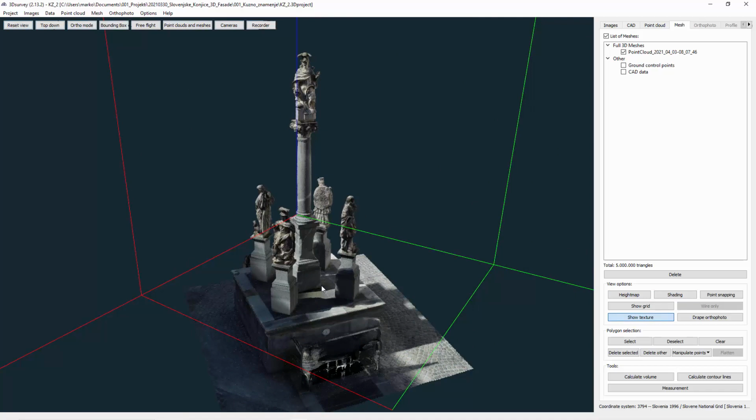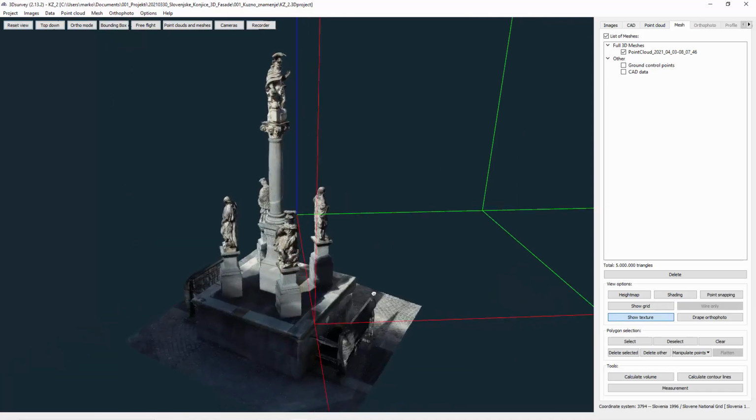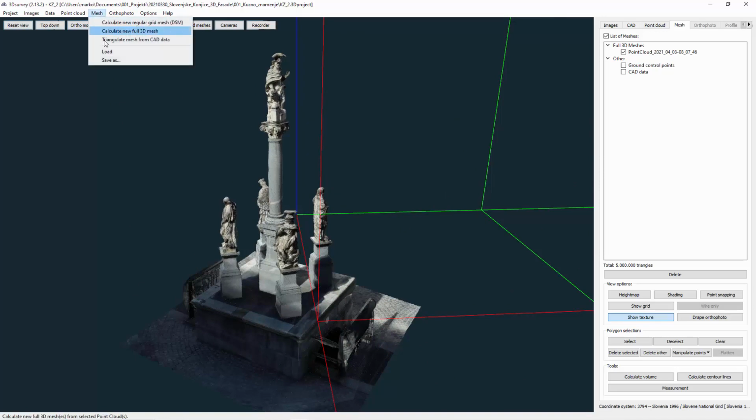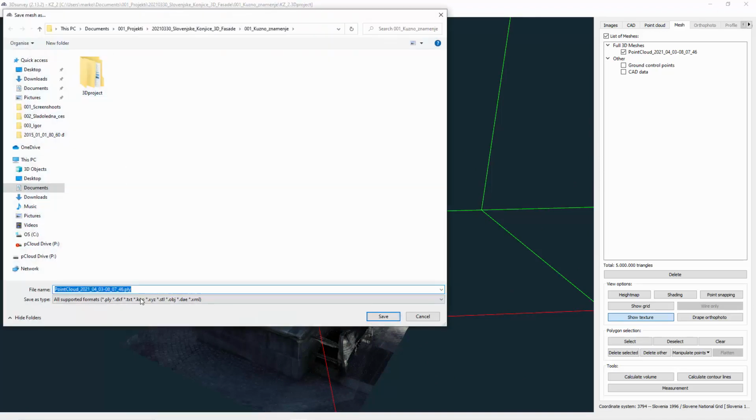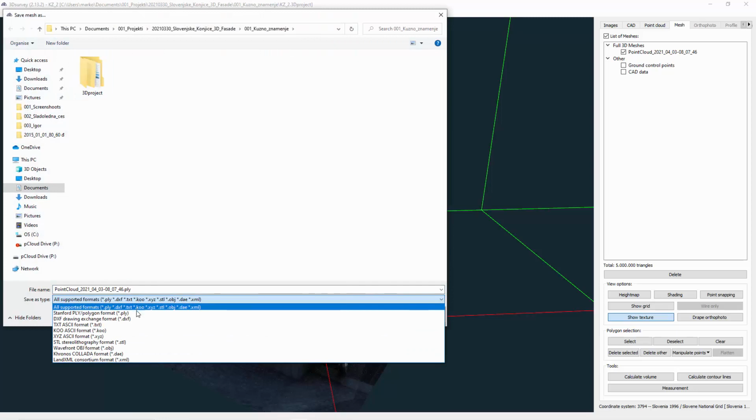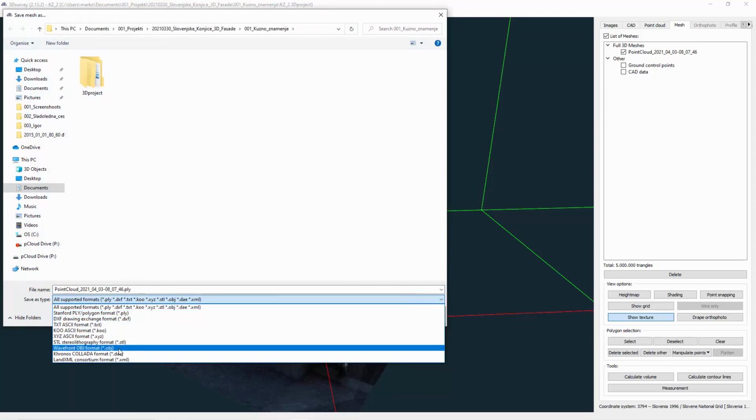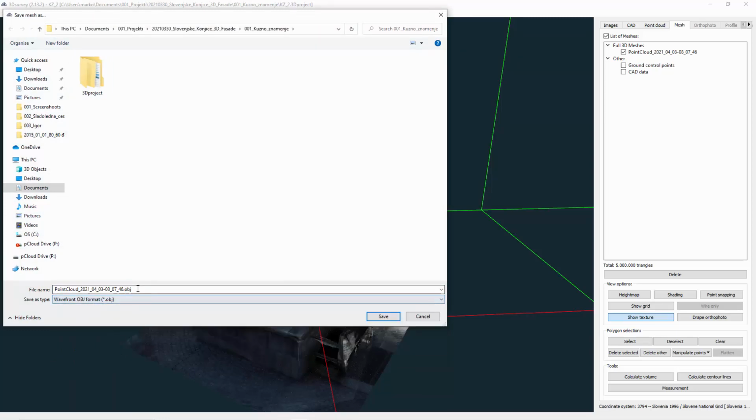Okay, let's go back to texture and what can we do with this one? So in this project we need to deliver to our customers a 3D model of a statue in an OBJ file format. So nothing else than go to mesh, save as, and select the OBJ file format. So here it is, OBJ statue, and click on save.